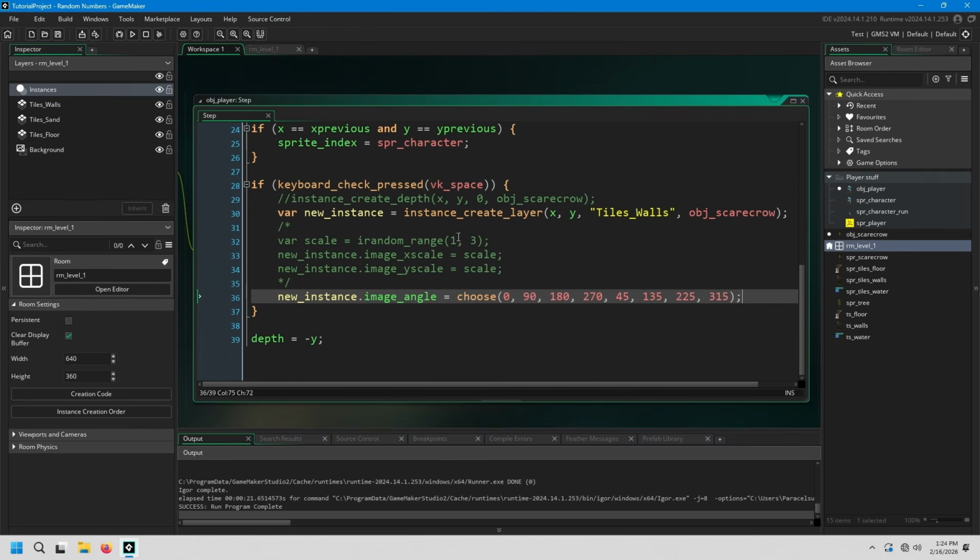And all that is to say that when you run your game through the GameMaker IDE, it's going to start out with the same seed value every single time. And that sounds kind of weird, but it's actually on purpose.